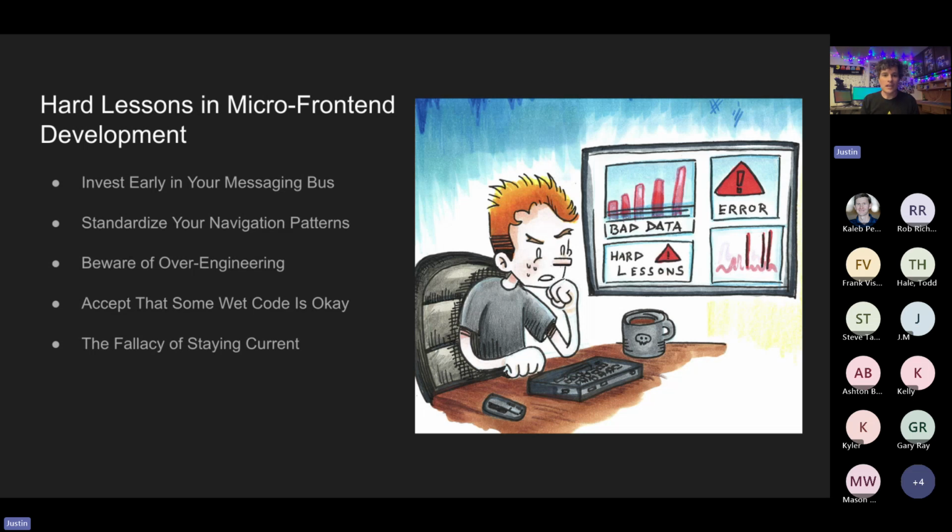And with that, I would say beware of over-engineering. To go back to the navigation drawers real quick, we tried to future-proof too many things.